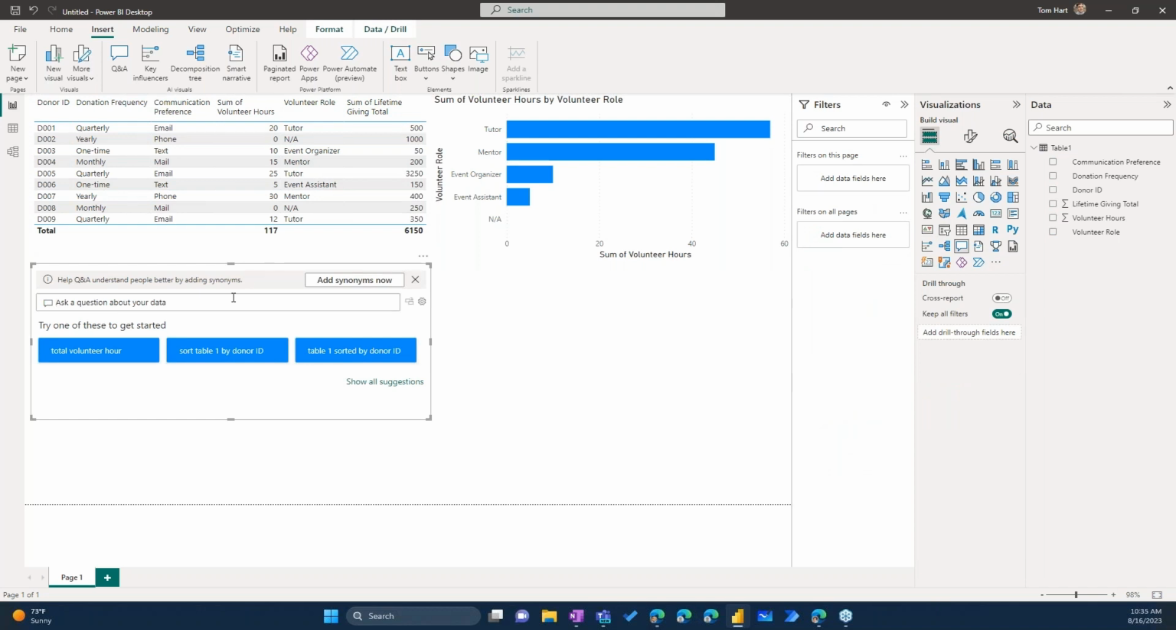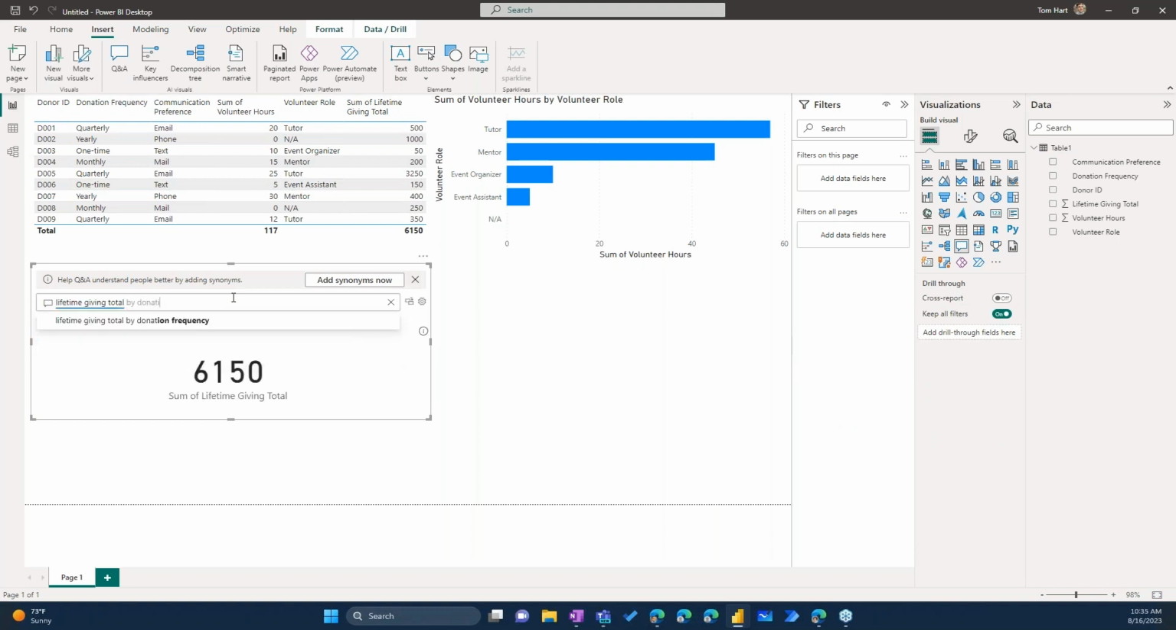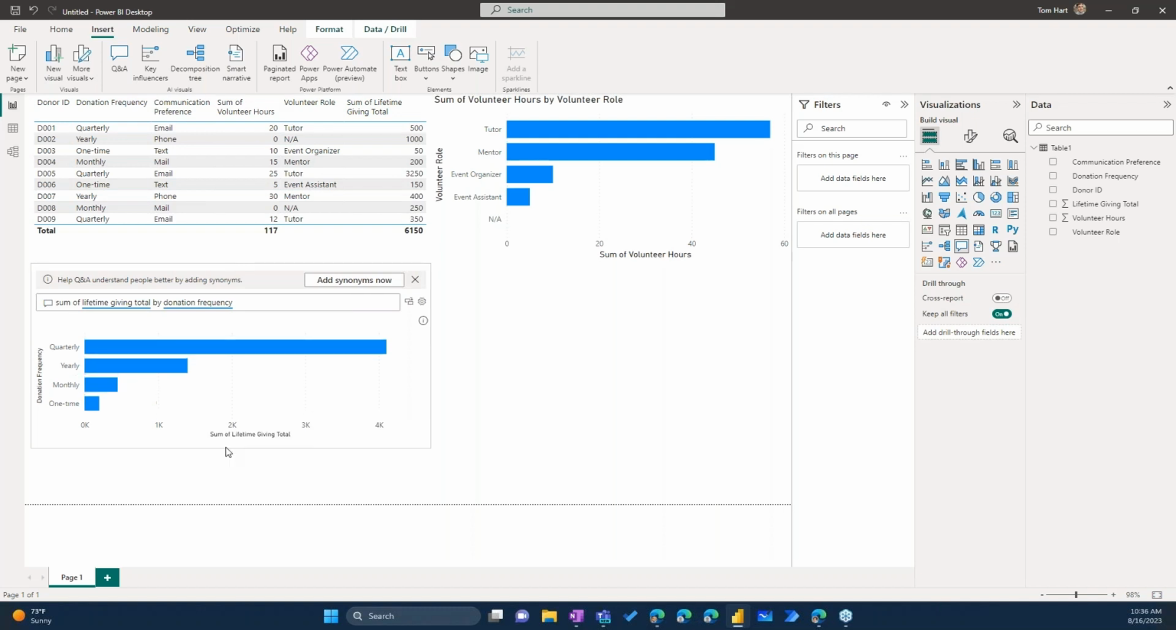And this time I'm going to look at lifetime giving total by donation frequency. I'm curious to see, there we go. So I'm curious to know, and what I'm thinking through here is, is there a relationship between how often someone's donating and the size of their overall lifetime giving total?